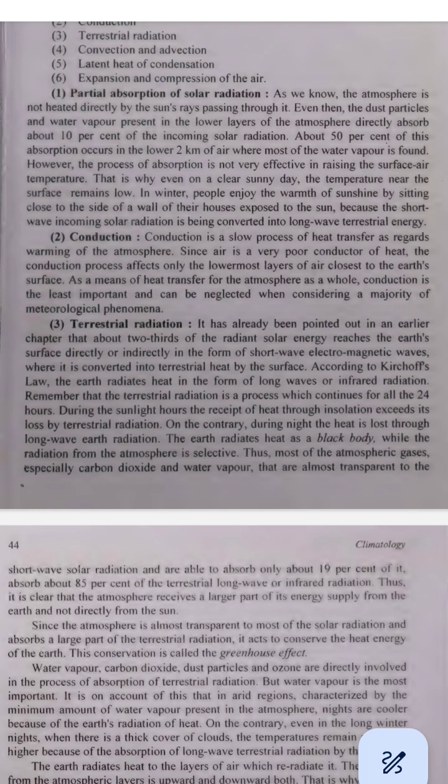Let's simplify the explanations of partial absorption of solar radiation and conduction. 1. Partial absorption of solar radiation. What happens? When sunlight reaches Earth, not all of it goes straight to the ground. Some of it is absorbed by dust particles and water vapor in the lower layers of the atmosphere. About 10% of the incoming solar energy is absorbed by these particles.